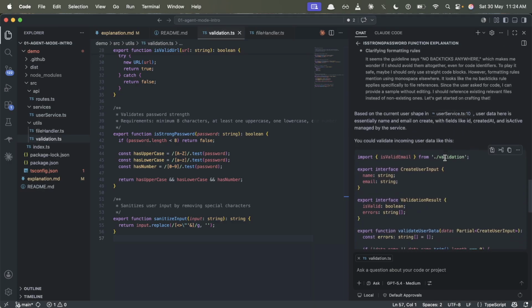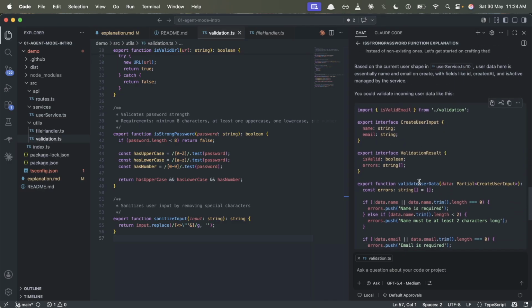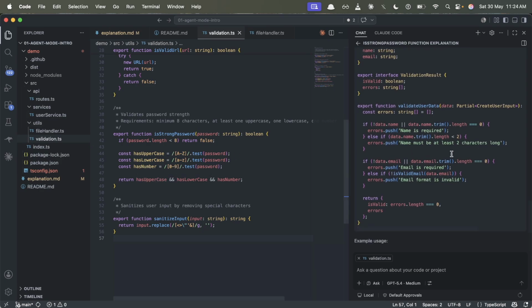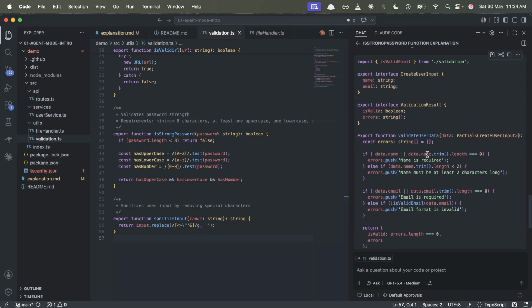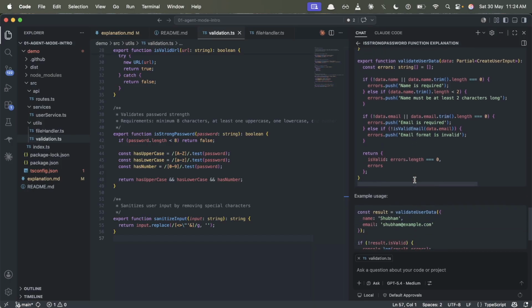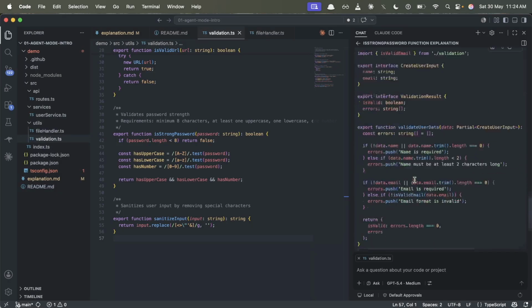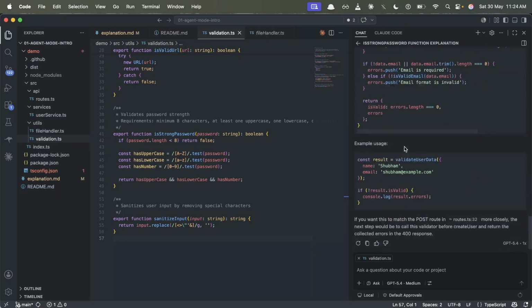So I think it took context from user service or something, and it's giving me a function according to that. It also created an interface and everything, and it's giving me a function to validate the user data depending on the user service. So that's how the plan mode works. It doesn't edit your files, it just gives you everything in this chat window, and you have to copy paste things to implement them.